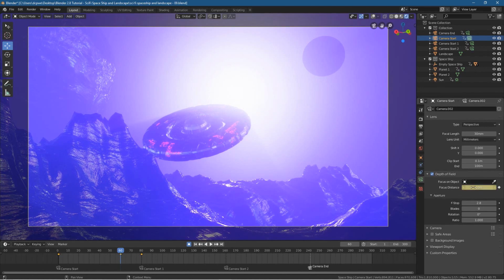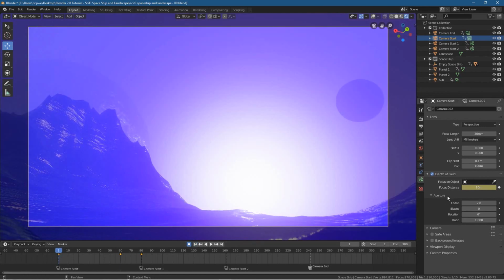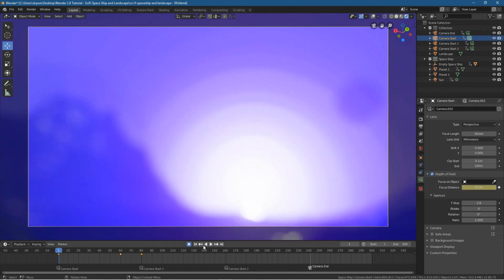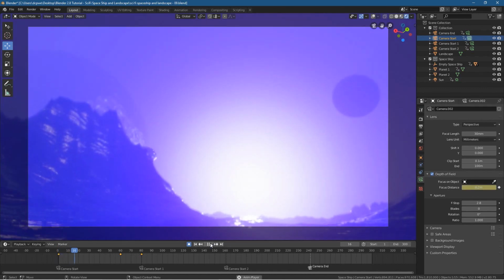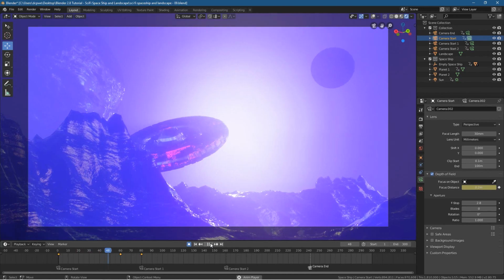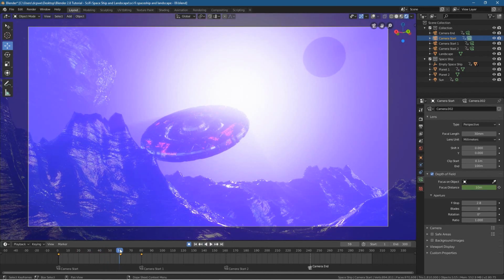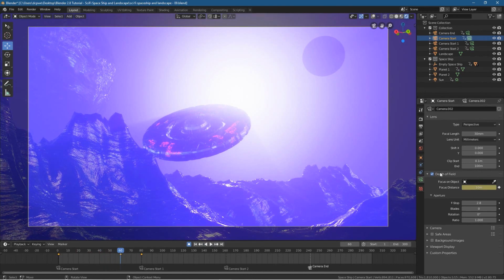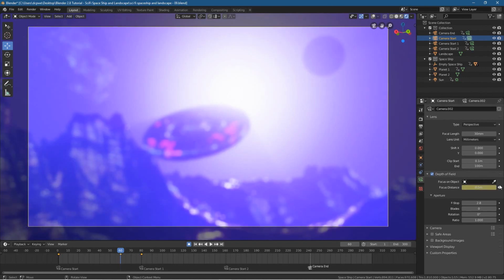So we want to go back to frame 1 now and set the camera blur to around 0.4, maybe less, 0.2, something like this. Let's just click play. It's going to blur out like this, and then on frame 60 we still want it to be a bit blurred out, so we're going to set it to like 0.5. Maybe that's a bit too much. Let's set it to 0.8.